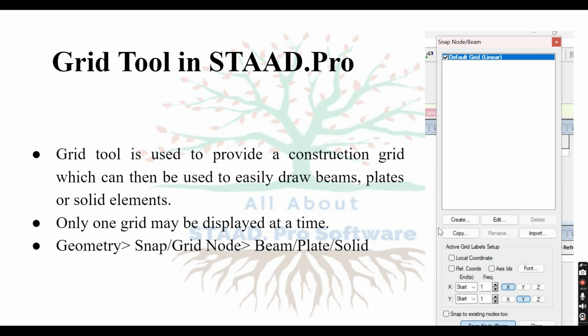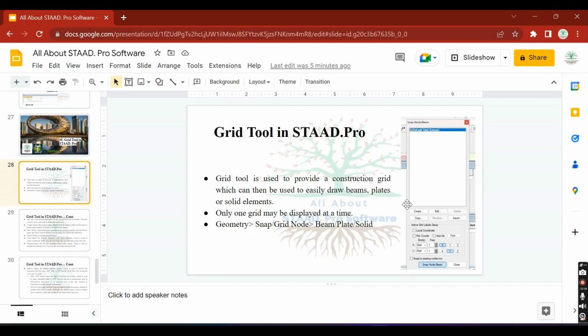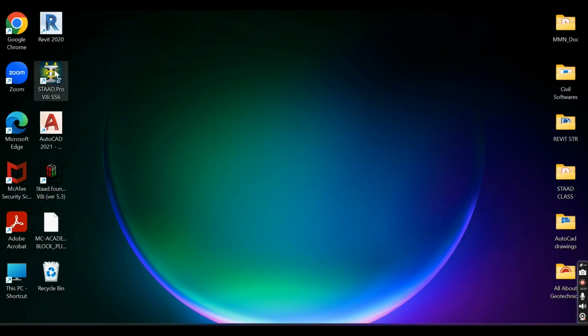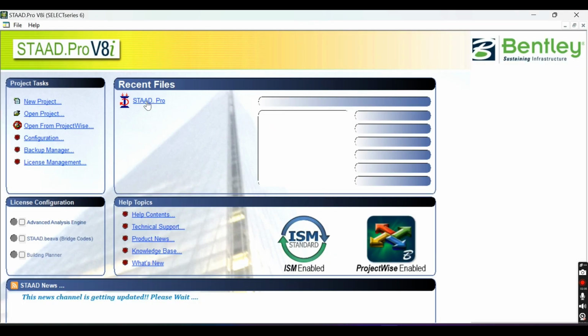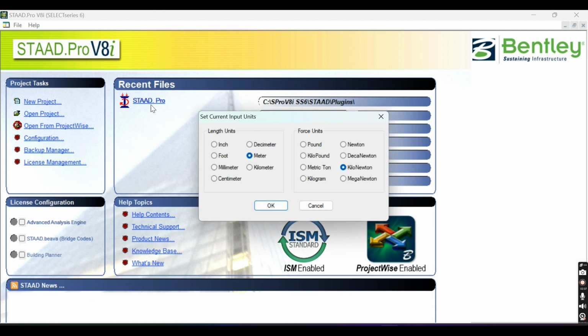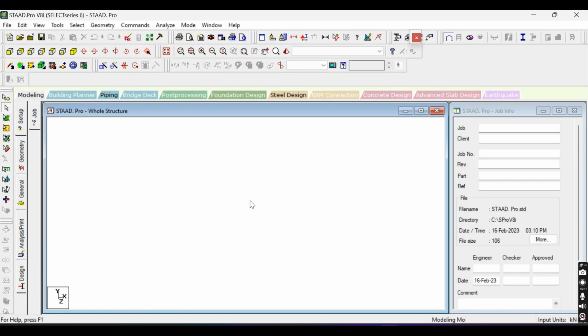Okay, let's go to the STAAD Pro software. I'm selecting the STAAD Pro revision file. They are asking for the current input unit. I select meter and kilonewton. Okay.